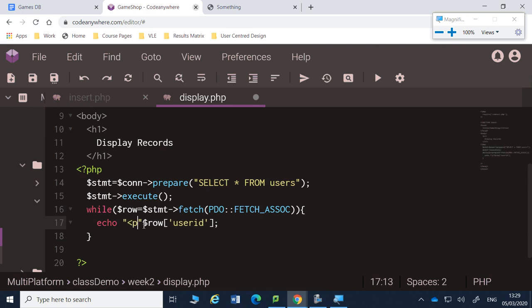And I'm going to put in paragraph. Now, when you are outputting your paragraph, that is HTML. That is PHP. I need to tell it we're separating things.